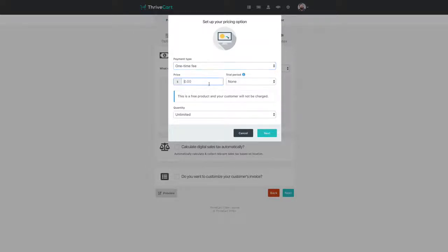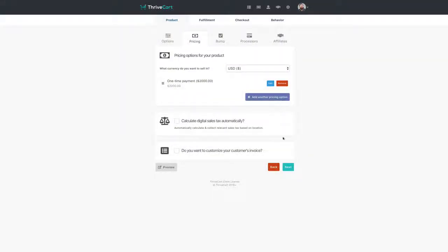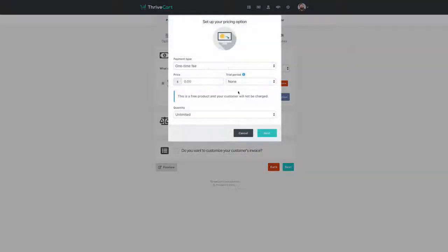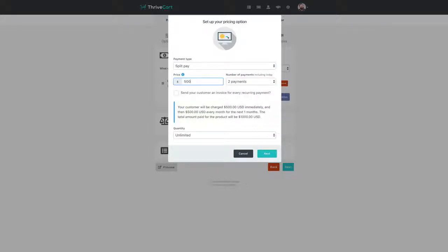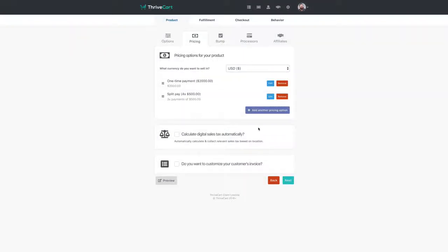Let's say we want to make a product that is $2,000. And we also want to allow people to split it up into 4 payments of $500. I'll go ahead and add another pricing option and make it a split pay. Let's make it $500 with 4 payments. So they'll end up paying $2,000 over the lifetime of the product over 4 months. You can choose to send a customer an invoice every single time or leave that unchecked. And now you have 2 payment options when they land on the checkout page.